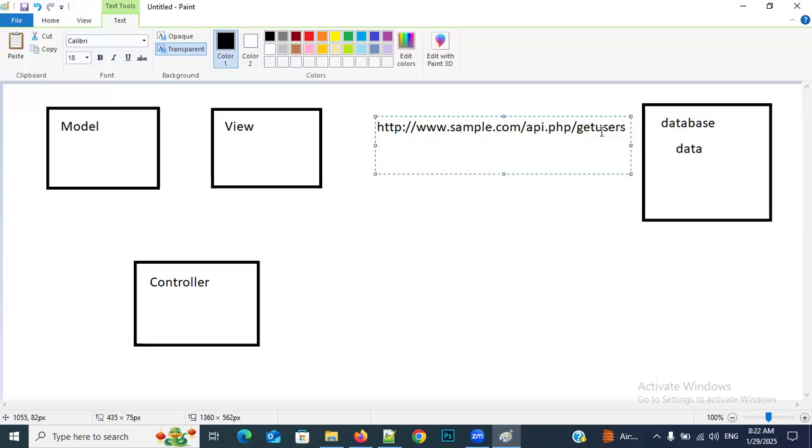SELECT * FROM users. Now tell me, everyone, what is the meaning of SELECT * FROM users? Select all the data from the users table in the database. Right. So if you are retrieving data, how will we get the data? In the tabular format.